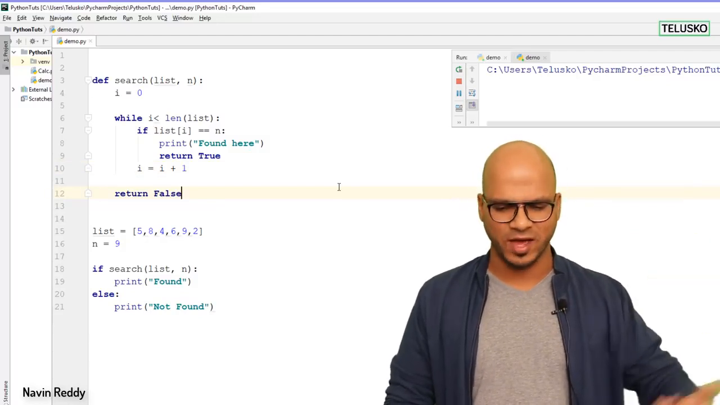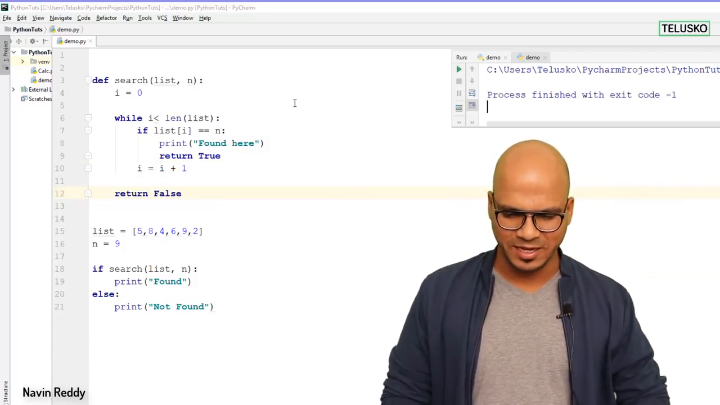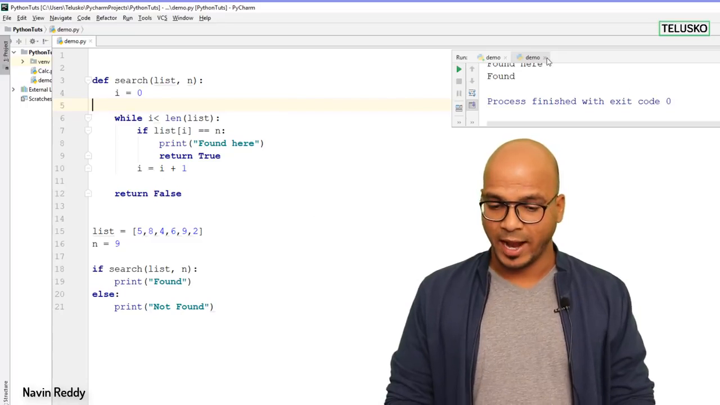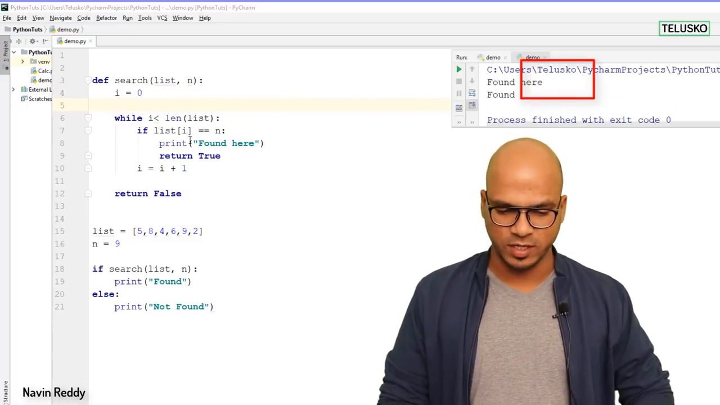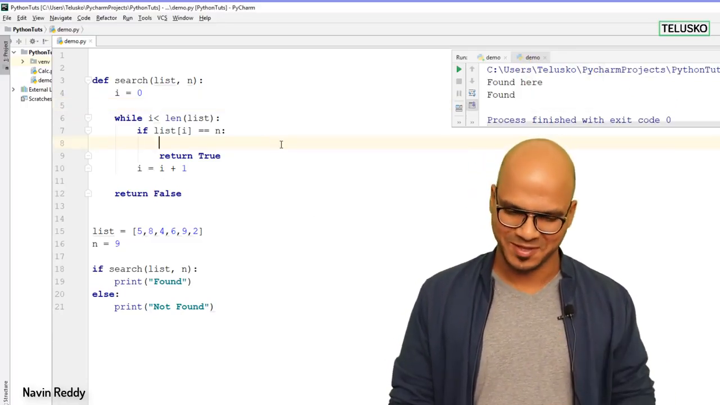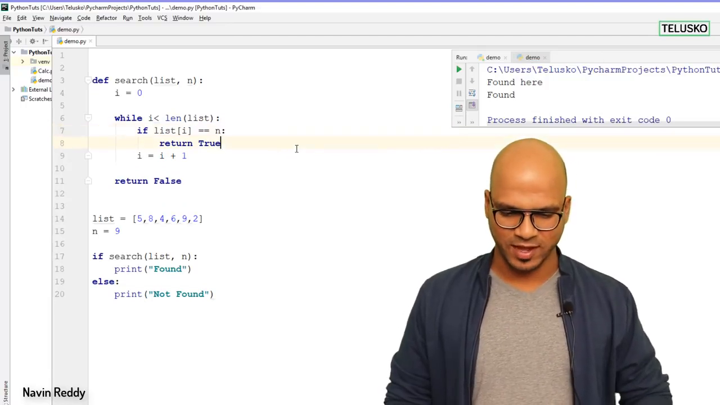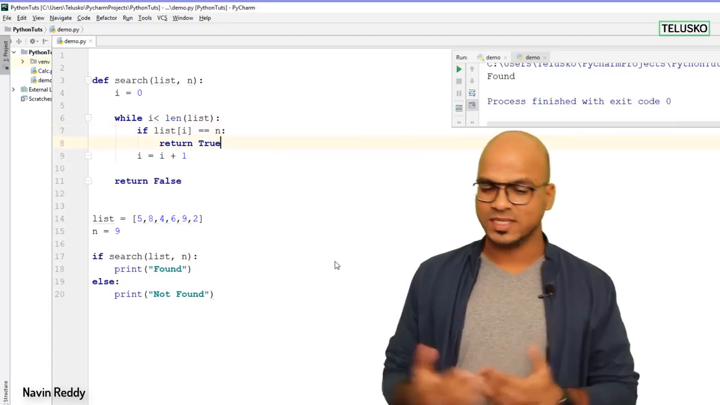Just keep comparing with 5. We do not do that. So let's increment. So we have done that. Let's run this code. And you can see it says found and found here. So let's remove this found from here. And now let's verify again. Is it working? So yes, you can see it says found.